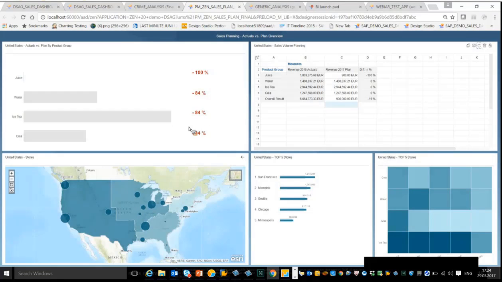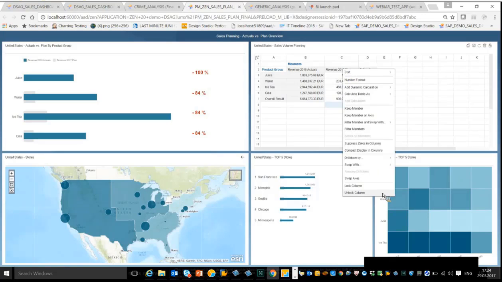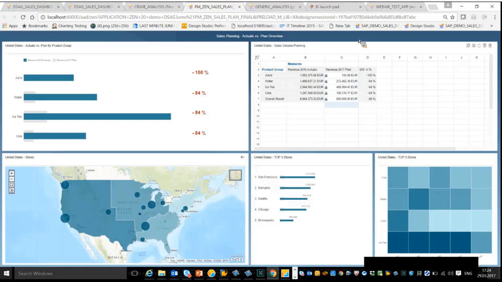And finally, I can save at the BW backend. Click on the Save button means I have saved my planned value to the BW backend. And the write back, this is actually a write back mechanism.